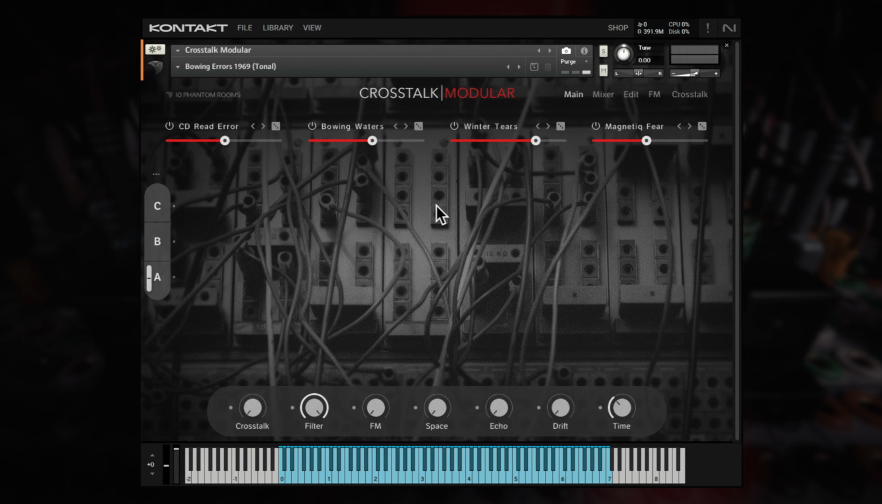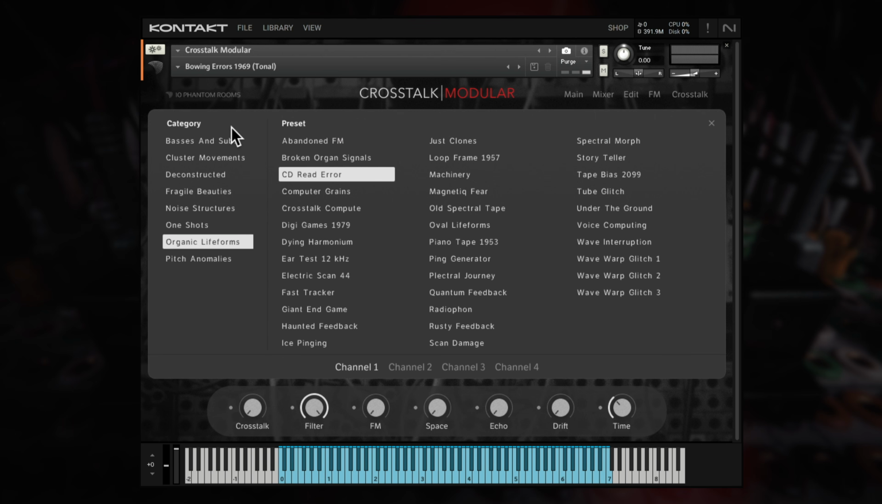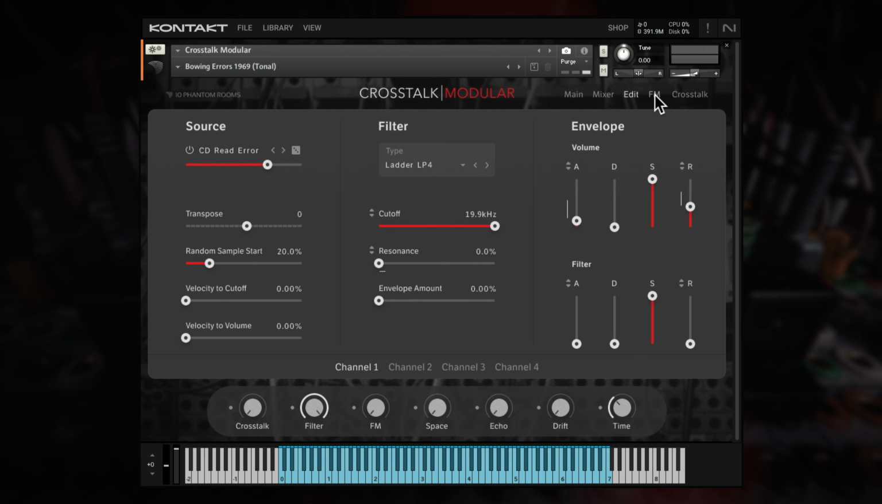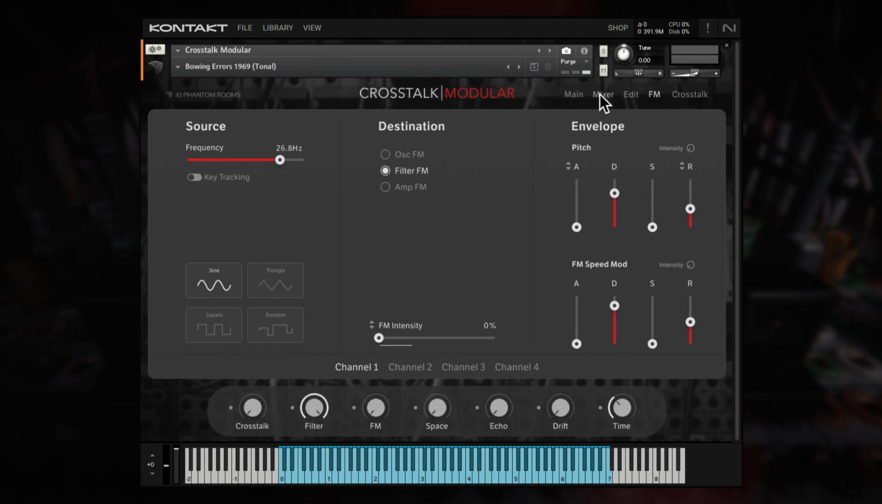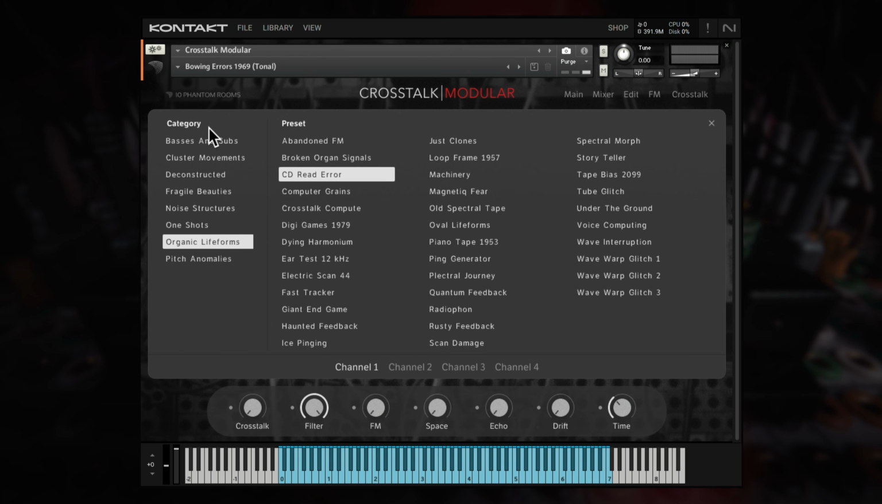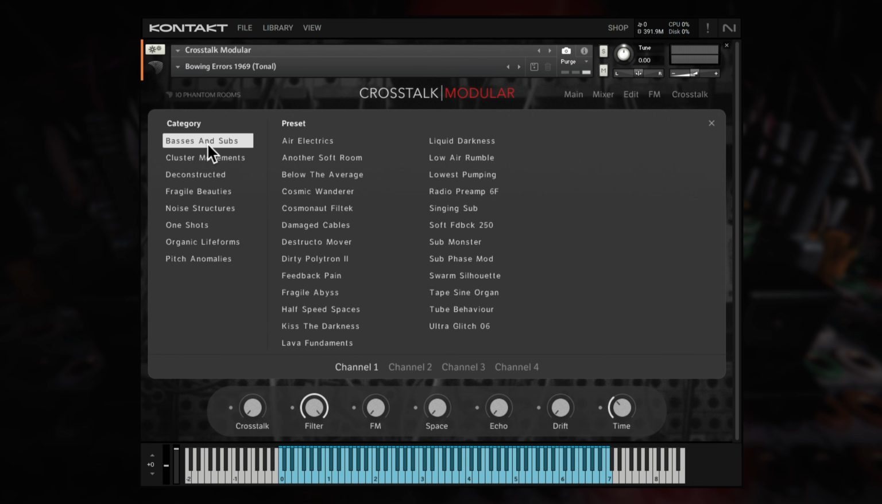Let's look at the basics of Crosstalk Modular. Those that have tried other instruments from 10 Phantom Rooms should feel right at home with the browser, 4-channel mixing, edit, and FM transformation pages. Each snapshot is comprised of simultaneous sounds playing across 4 channels. Select a multi-sampled source sound for each channel by clicking the sound name and choosing from the browser via category and preset. A quick whiz through these.